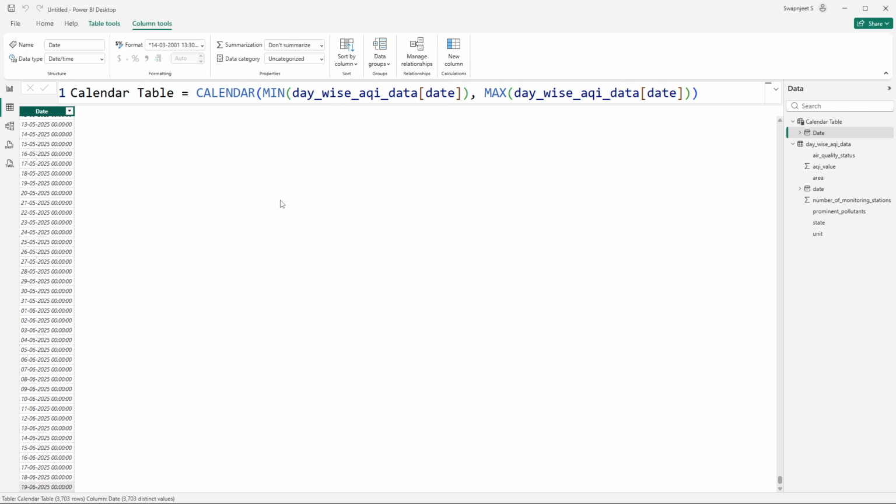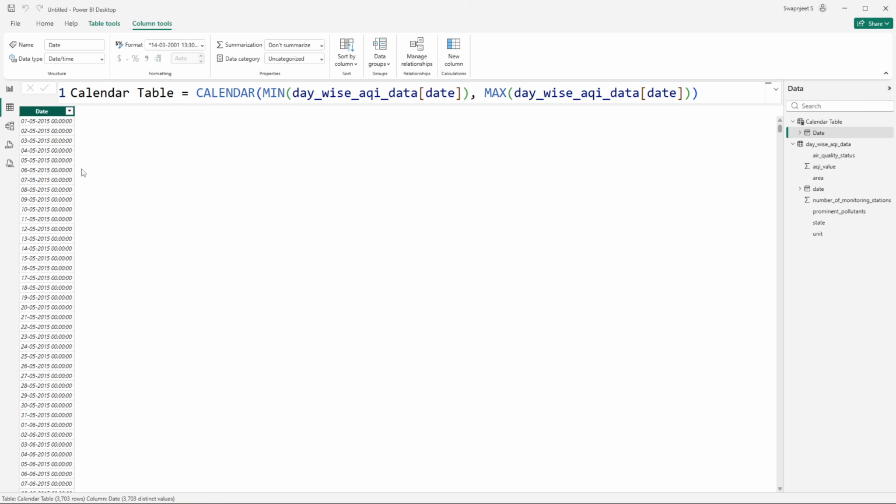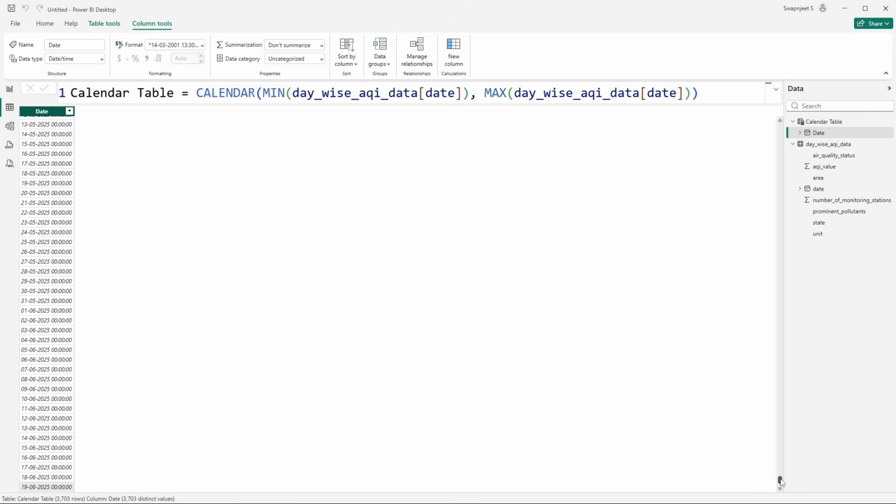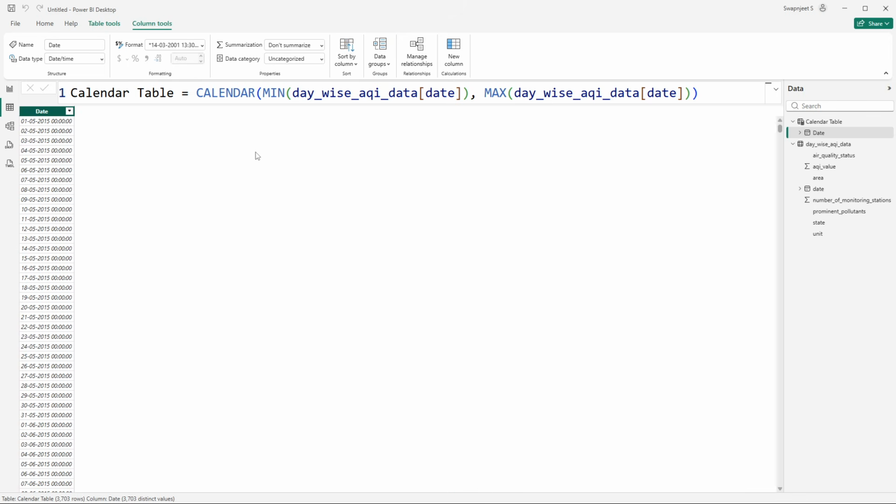So the minimum and maximum dates are identified first, and in between, whatever dates are there, each will be given a separate row, populated one by one. All the dates of all the years will be shown in this calendar table. This is very helpful for us, and each and every row will have a unique date.